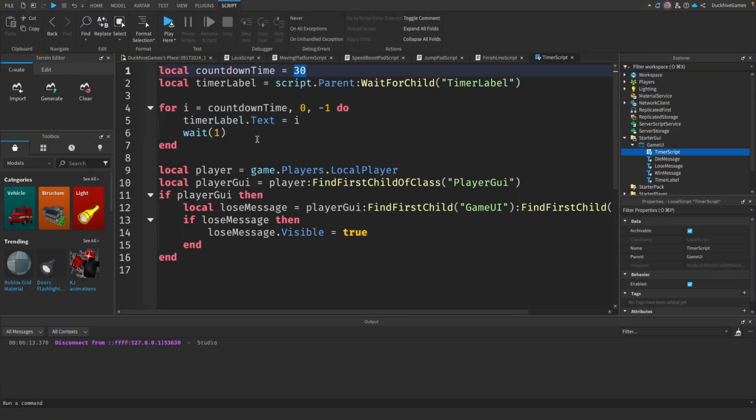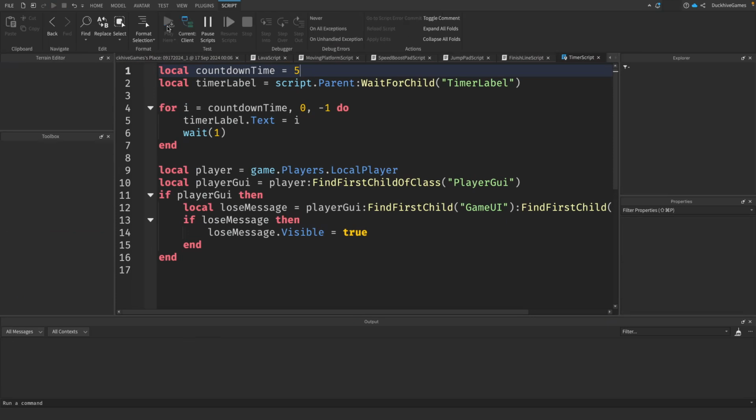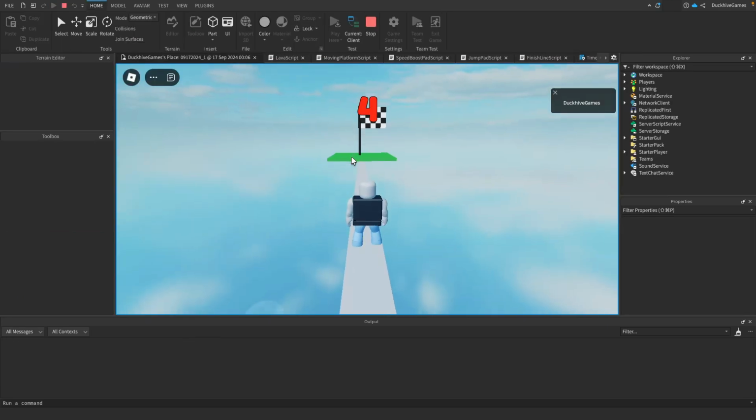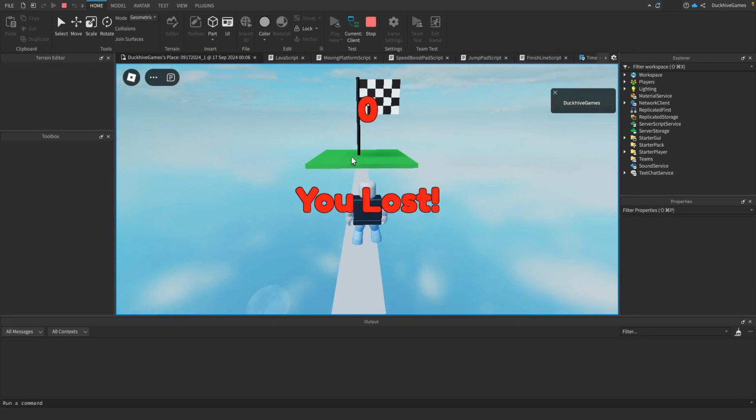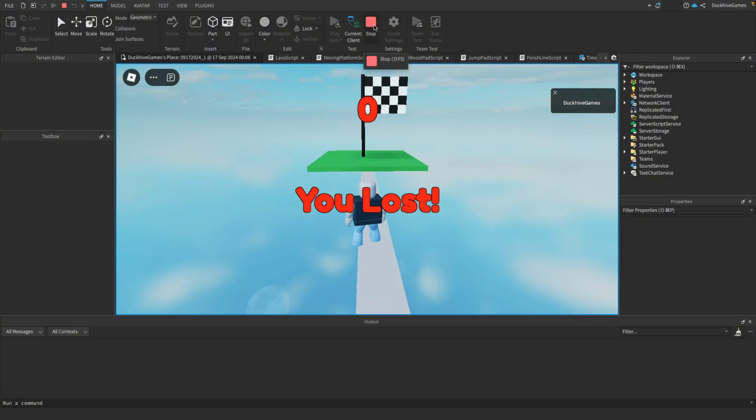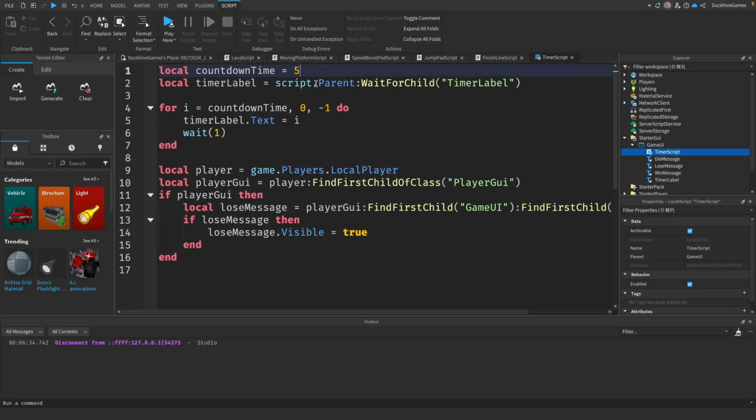Let's lower the time to just 5 seconds. And let's play. Let's see what happens when... Okay, so it's working, but I don't like how it just stays on 0. It went 3, 2, 1, 0, then you lost. I wanted it to say 3, 2, 1, you lost.